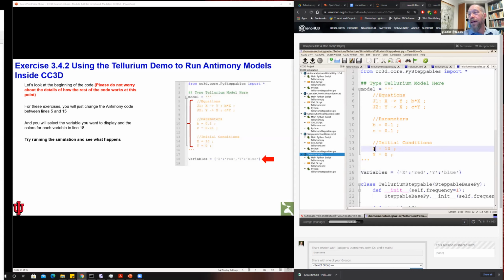So here we have variable X. Here we're going to say we're going to plot X in red. We're going to plot Y in blue. And we're going to see in line 6 and 7, something that looks like a chemical reaction. J1, the name of the reaction, colon, X transforms into Y, semicolon, rate B times X. And that's all you need to know about Antimony. This is how you write. You can write ordinary differential equations. You can write chemical reactions and so on.